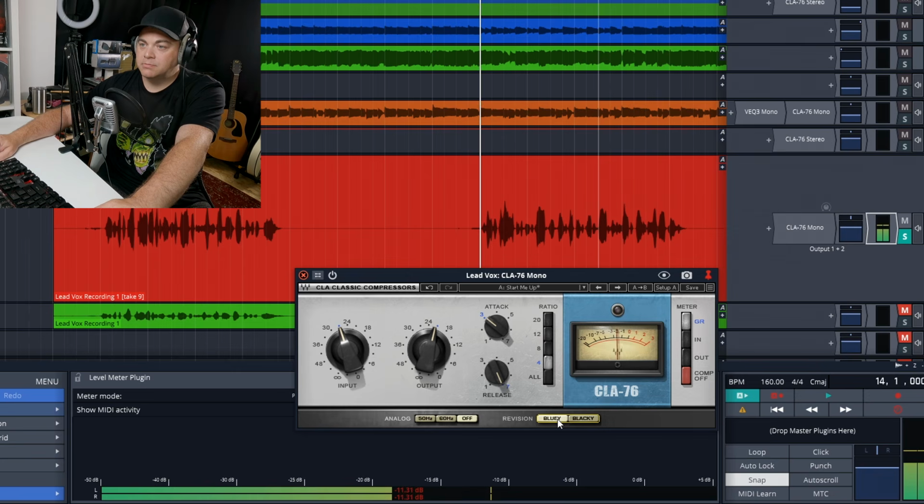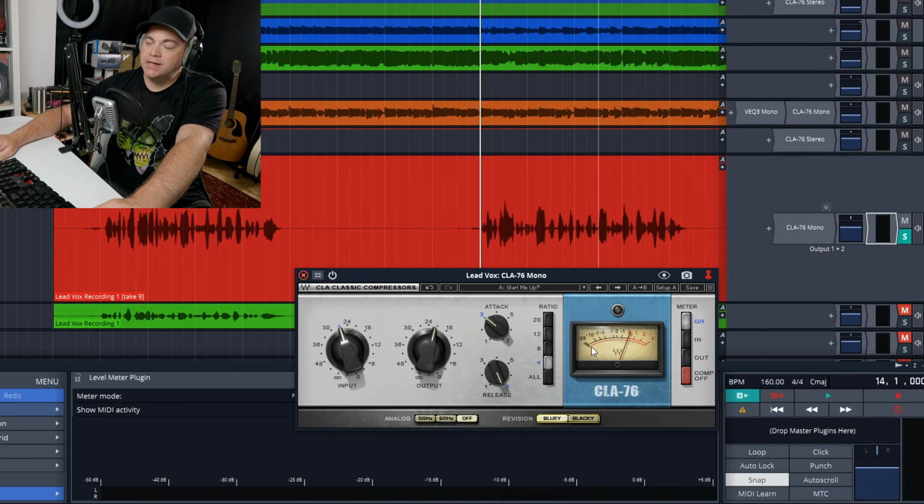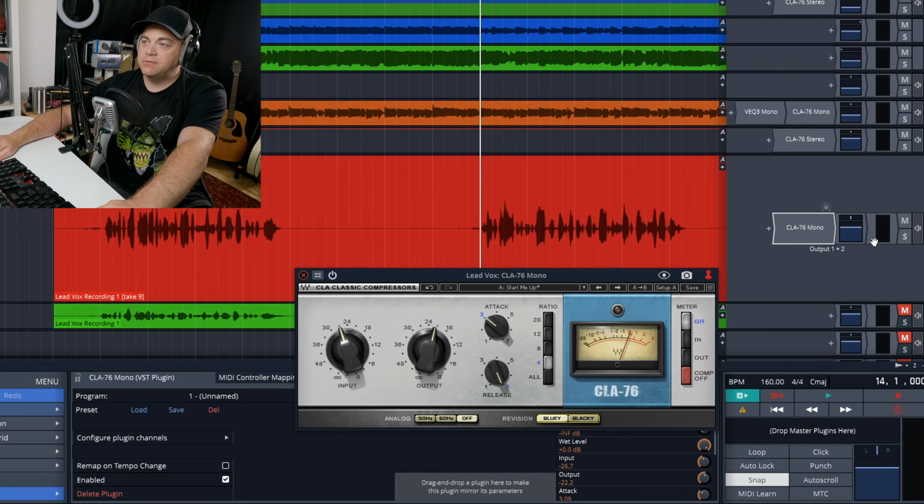You can really hear the brightness when we switch to the Bluey, so I'm going to keep it on that. Now let's listen to this in the mix where you're really going to notice the compressor. Let's start with the compressor off.